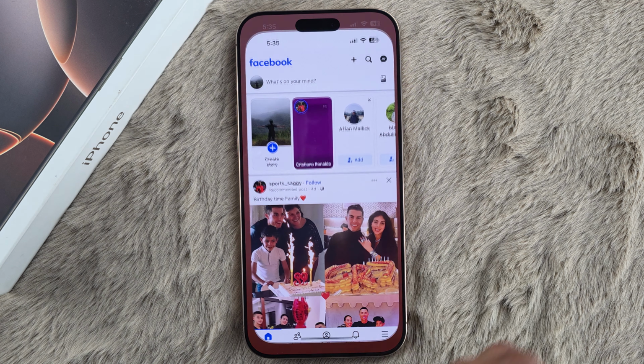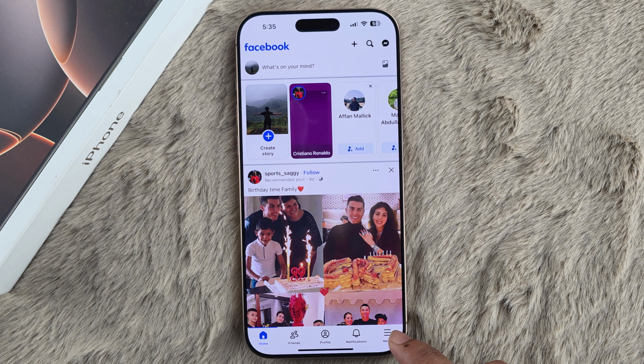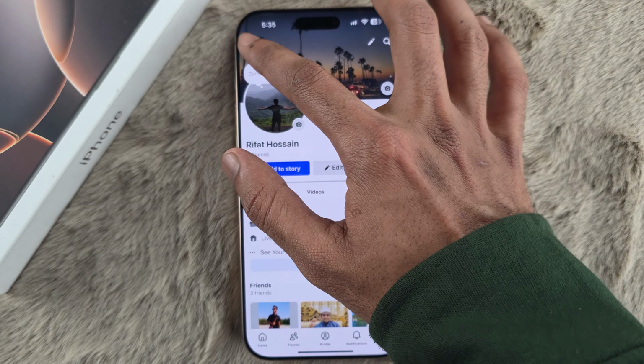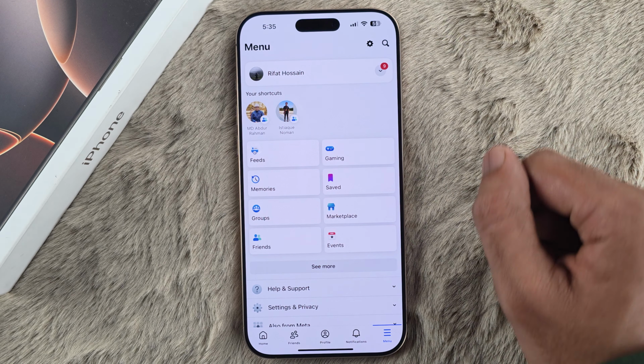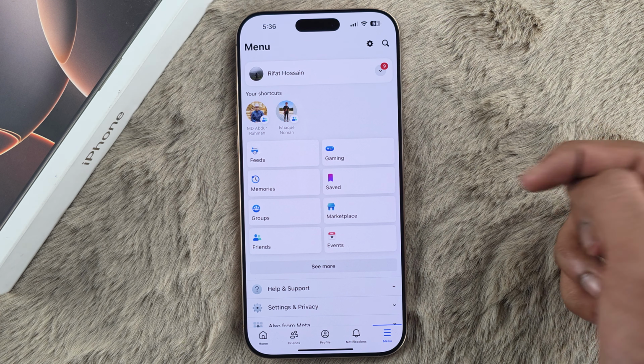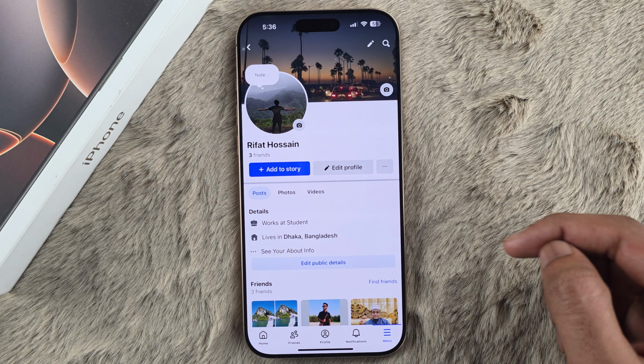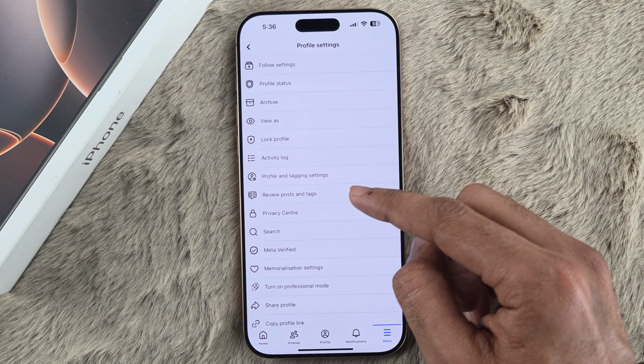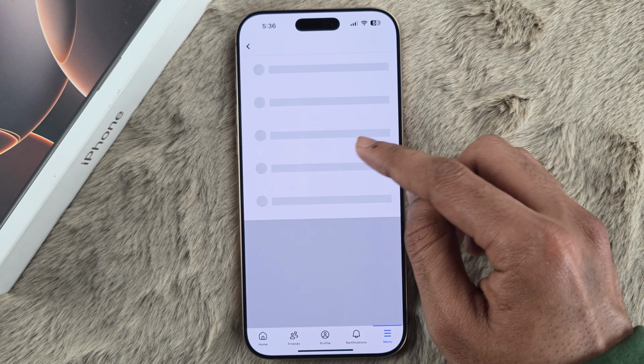First, you have to open your Facebook application, then here tap on the menu button, then you will find this type of interface. Now from here you just need to click on your profile. Now from here you will find the three dot button, simply click on it. Now click on activity log.